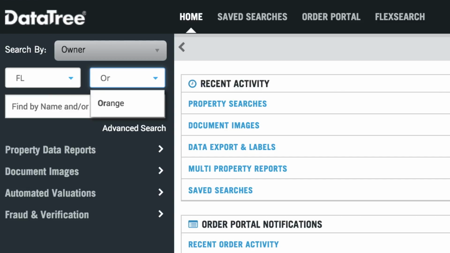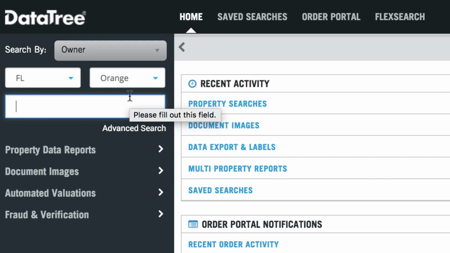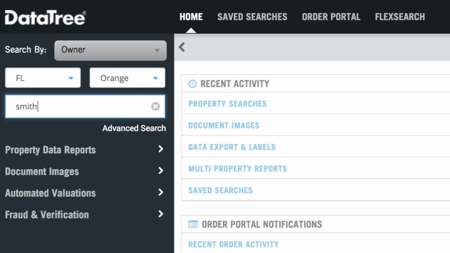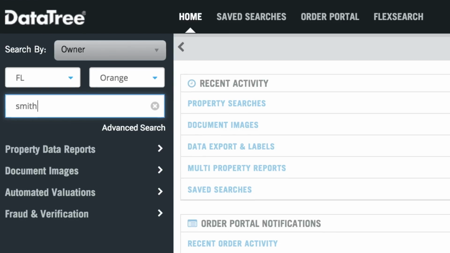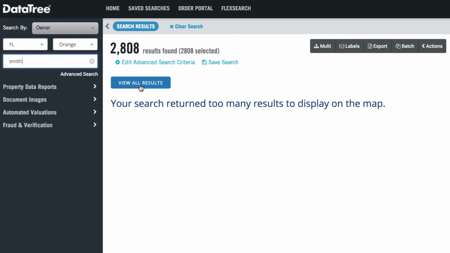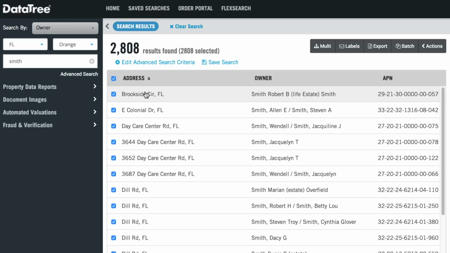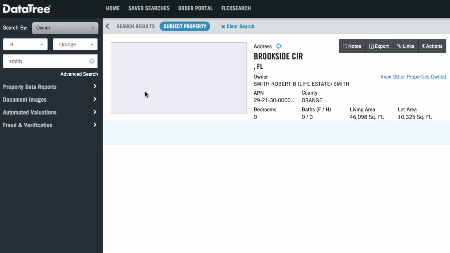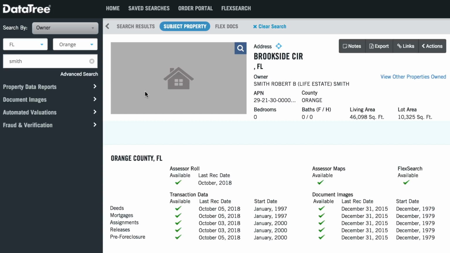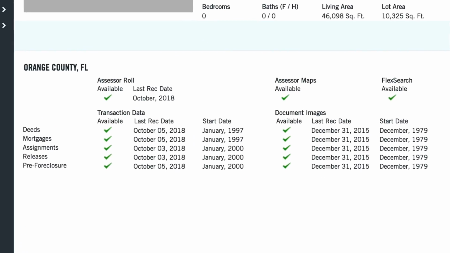That's where Orlando is. And then I'm just going to pick any random name that I think is going to be present in this county. So we'll do Smith. It's a pretty common name. It's going to bring up probably a number of different results. And it looks like we got too many. We'll go ahead and view all results here. And all I have to do is click on any one of these. It doesn't really matter which one, because all I'm looking for in here is to see the date that the information was last updated. And we can see that right here.